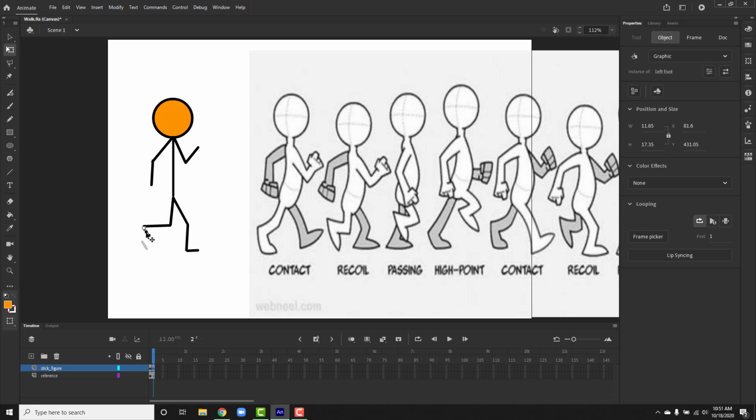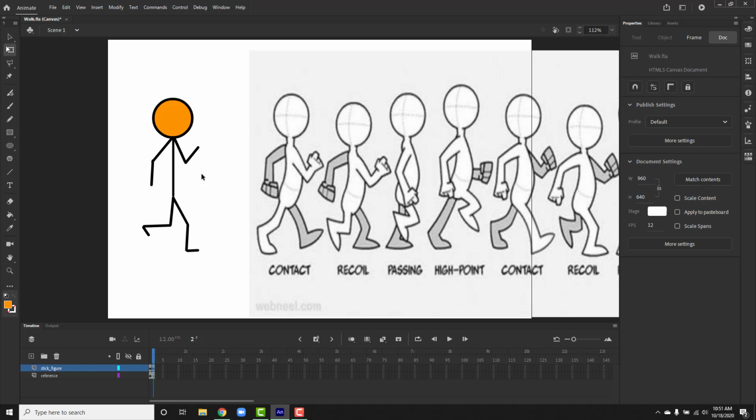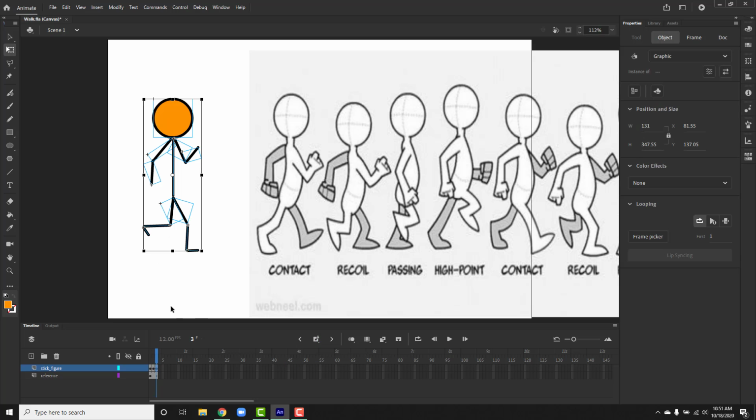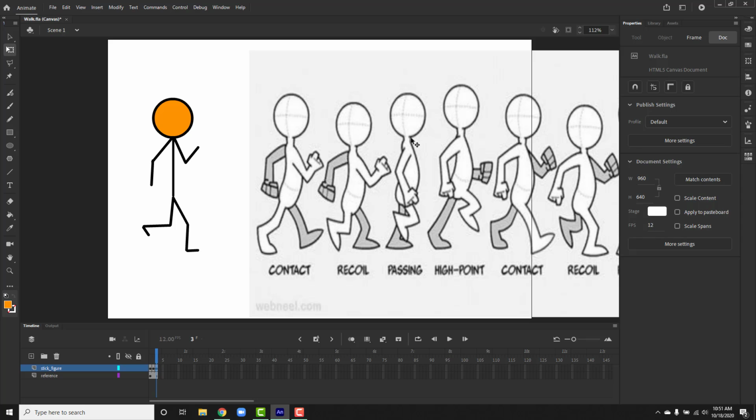And his foot. And his arms don't look much different in this picture, so I'm just going to leave them. And now we have the recoil position. And I'm going to go ahead and hit the keyframe. So the next position we want to do is passing, okay?